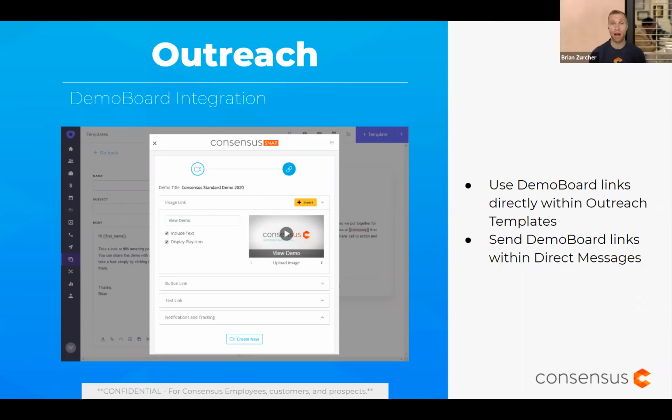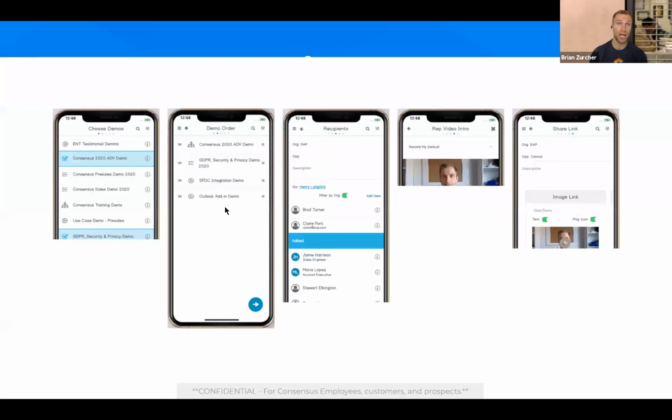This will also work in Outreach with direct messages, where you can send a direct message to a specific contact inside of Outreach. You'll be able to go through this same process and create that demo board link right inside of Outreach for that direct message as well.